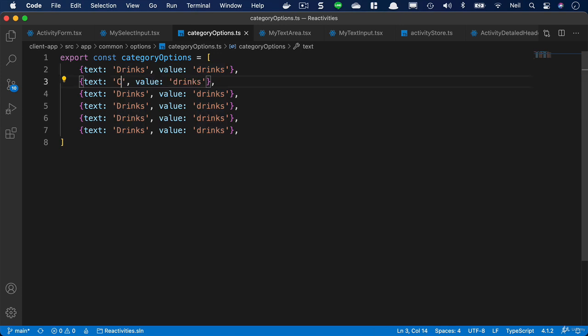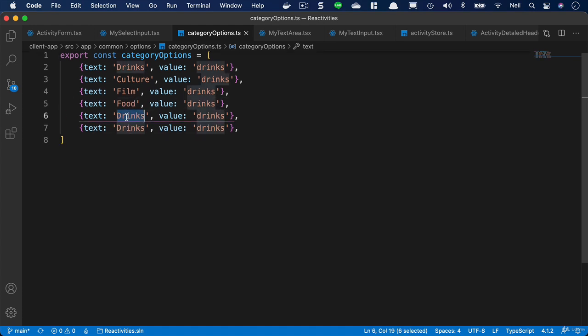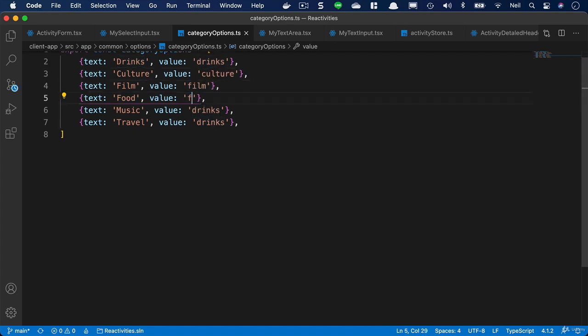And we need one for culture. We need one for film. We need food and music and travel. And we just need to do the same for the lowercase as well. And we'll just finish off with travel.